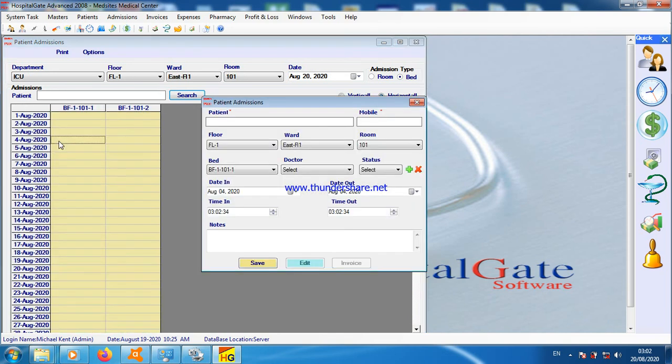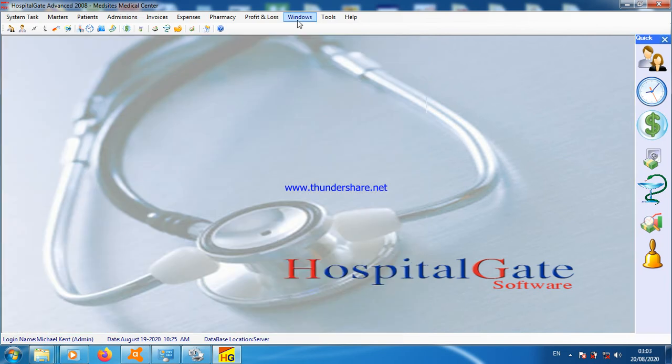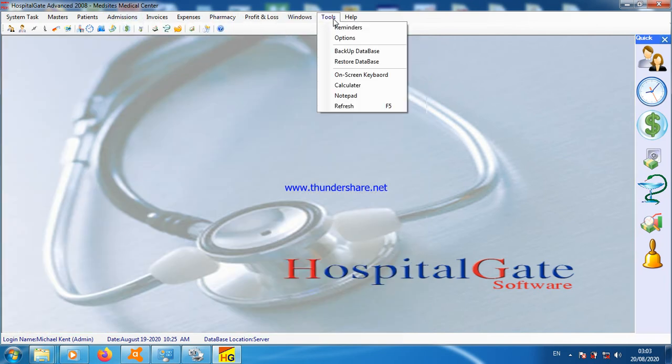So this is the appointment interface. You select the date, and then the room and the floor, the patient's name, the floor and all this stuff, the doctor who is admitting the patient, date in and date out, and then the time in and time out, and a short note for it. This one also deals with the reminder. If you want, the system will pop up as a reminder here. The system has a reminder here.